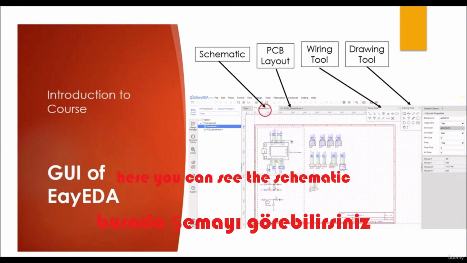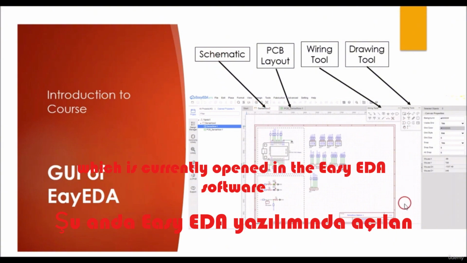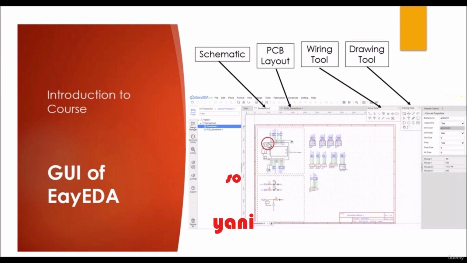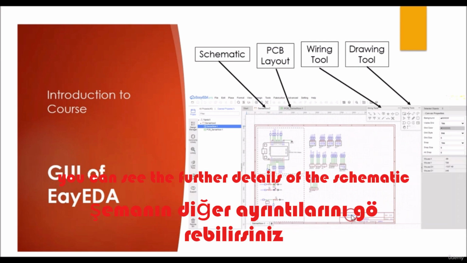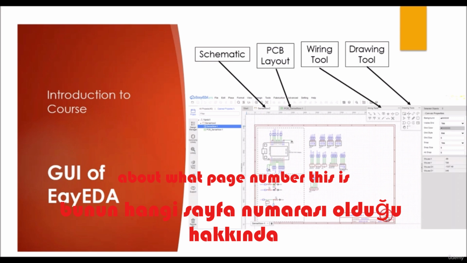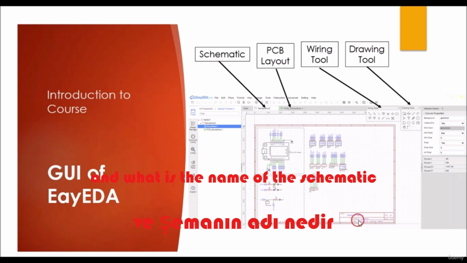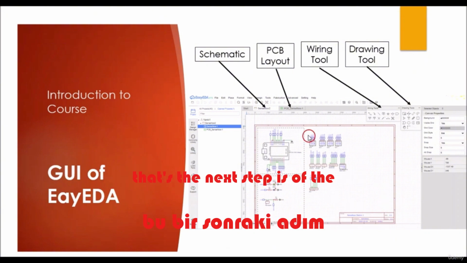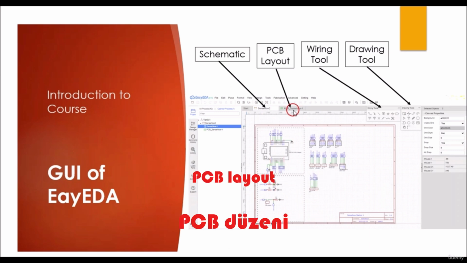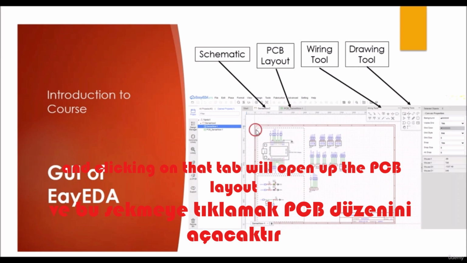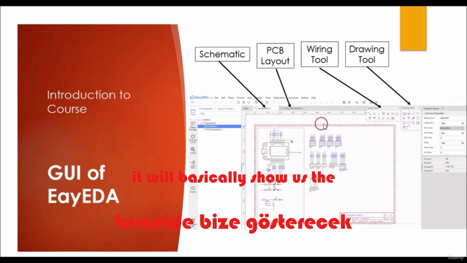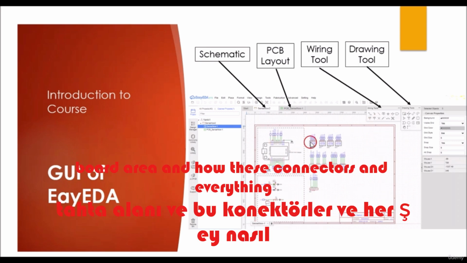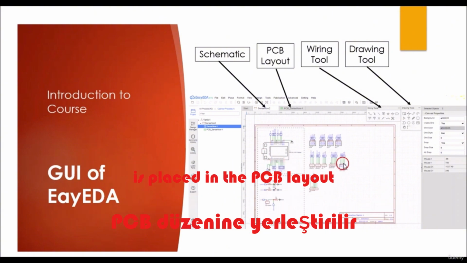Here you can see the schematic which is currently opened in the EasyEDA software. So this tab is the schematic tab of the EasyEDA software. In the schematic tab you can see further details of the schematic, like what page number this is, what the name of the schematic is, when it was created and everything. The next tab is the PCB layout, and clicking on that tab will open up the PCB layout of the current schematic. It will basically show us the board area and how these connectors and everything are placed in the PCB layout.